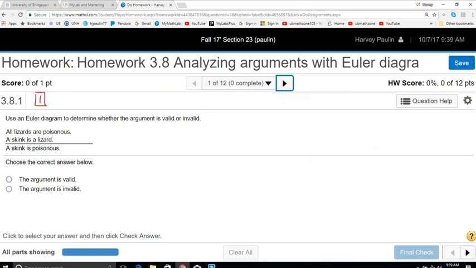Example number 1. So in example 1, here we have all lizards are poisonous. So this is a premise. A skink is a lizard. A skink is poisonous. So let's create a big circle here on your paper and see if you can make an Euler diagram to see if this argument is valid.